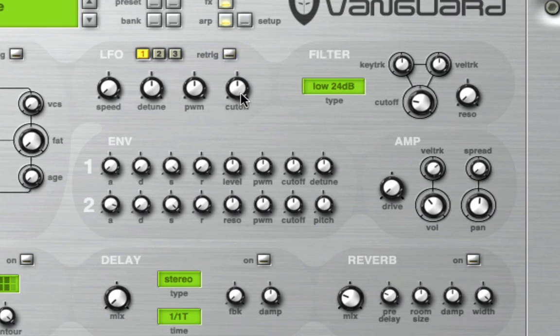So what I'm going to do is positively affect the cutoff, so I'm going to turn it up. And I just need to turn the speed up.